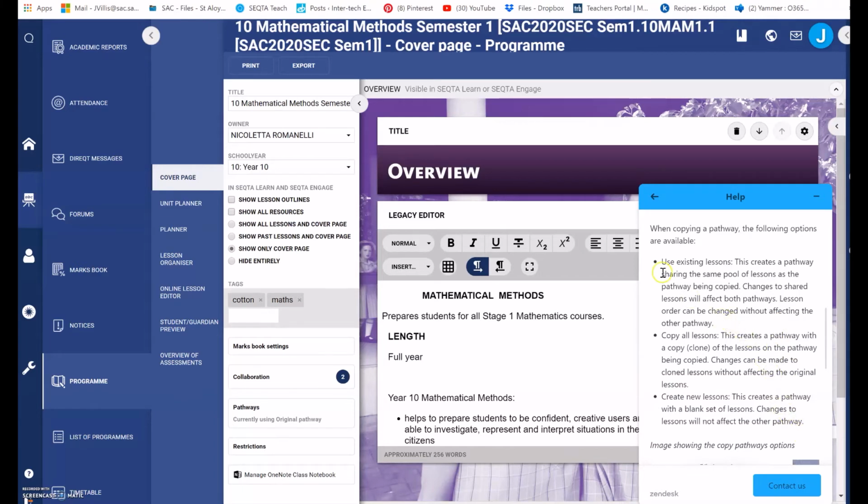So the first one is Use Existing Lessons. Now this pathway creates a pathway sharing the same pool of lessons as a pathway being copied. Changes to shared lessons will affect both pathways. So for example, if Tom is teaching lesson 4 on algebra and he makes a change to that lesson, it will automatically make the same change on Nick's lesson.